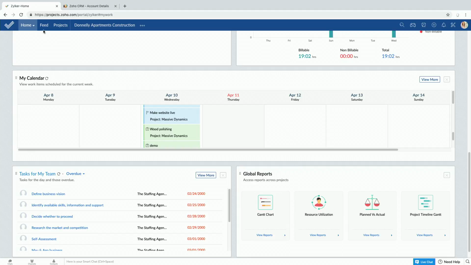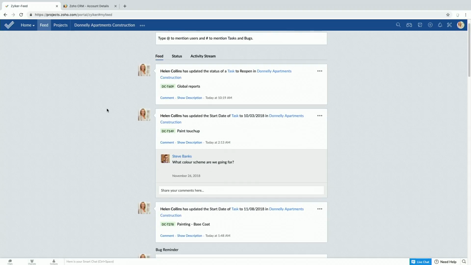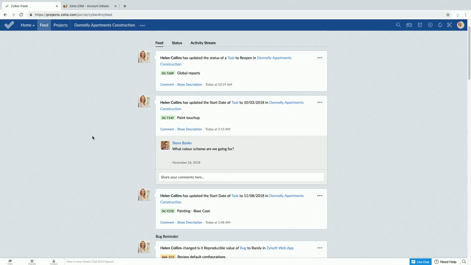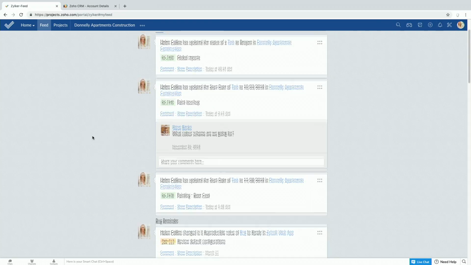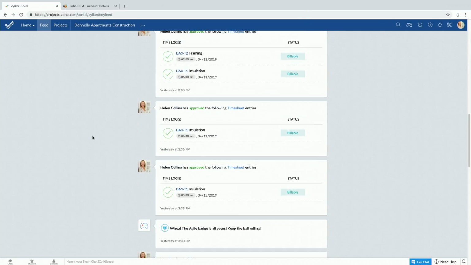Then we have our feed, and for once, it's not a social media feed, it's a work feed. Here I can see everything that's happening with all my projects, but I'm just being given different updates. So we have Helen here, and every time she closes a task or uploads a file, this feed allows you to actually see what's going on.